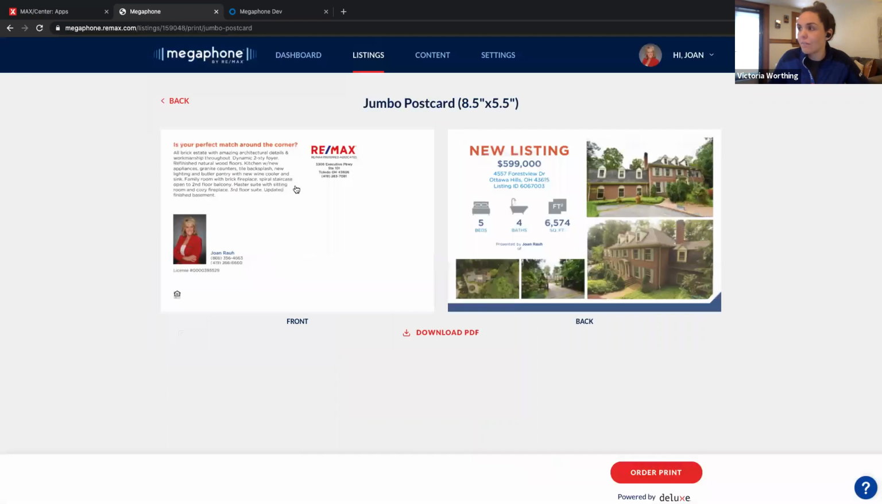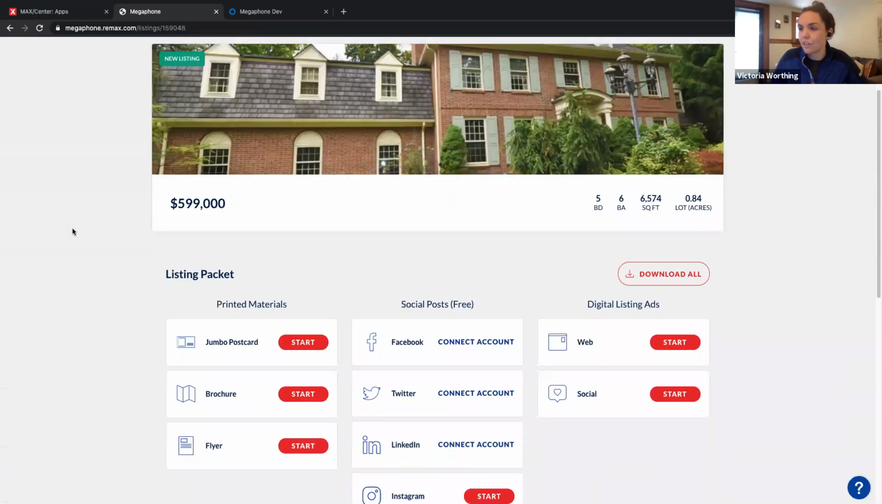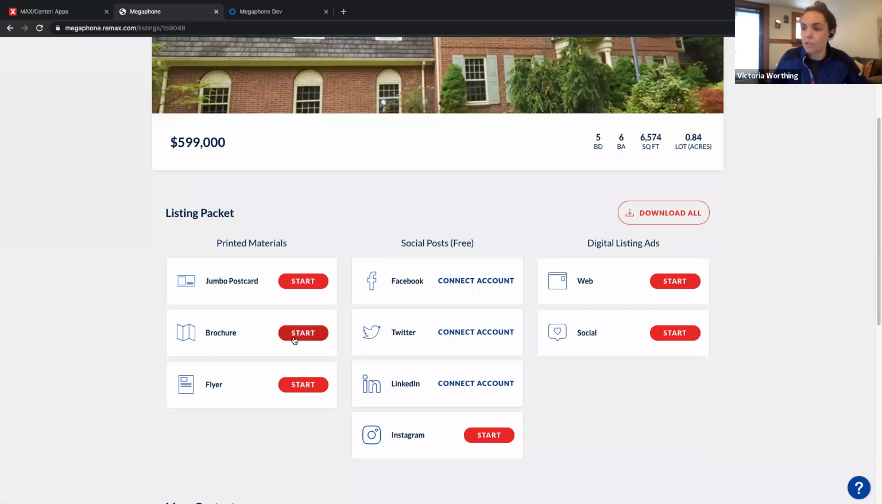So I click on start and see all of the details of this jumbo postcard. I can either download the PDF or order a print right from this screen. So a really easy workflow to get you started with these printed materials. You also have those options for your brochure and your flyer. Now, these are automatically created and they are not editable, but there are ways to edit pre-created templates inside of the content templates section, which we'll get to in just a bit.